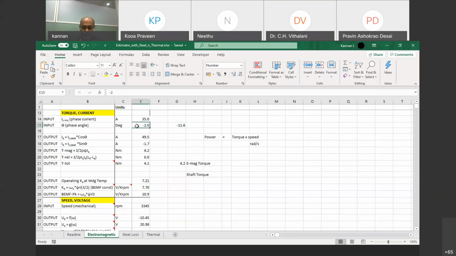If I put back here minus 11.6, I'll get 4.2 as a torque. Now, if I have to do this optimization through trial and error, it becomes a very troublesome thing. It takes a lot of time. So normally when I'm designing, I have not yet designed my controller, so I don't have a software which is going to tell me what the correct angle is. I have to find out everything using the Excel.